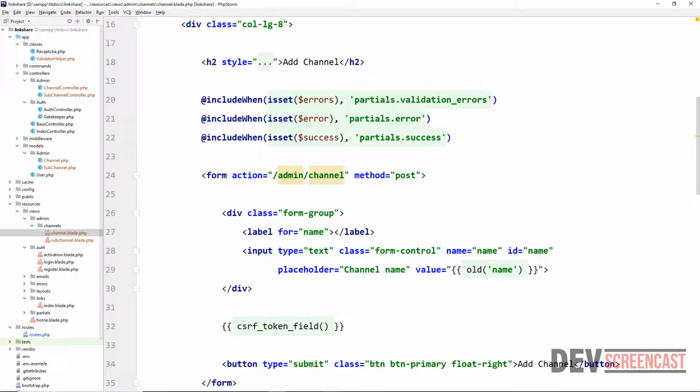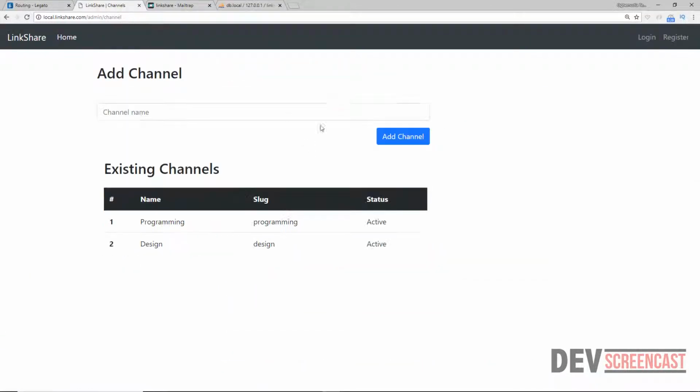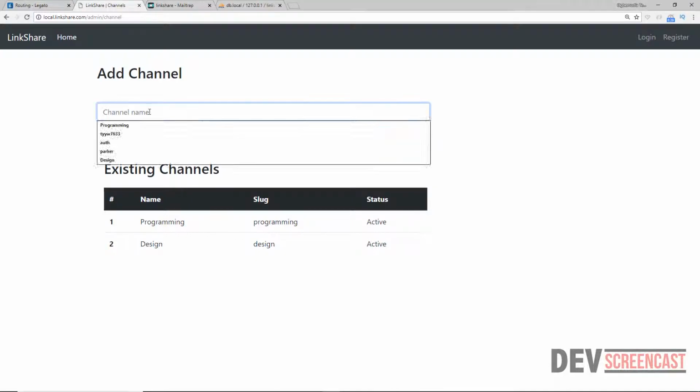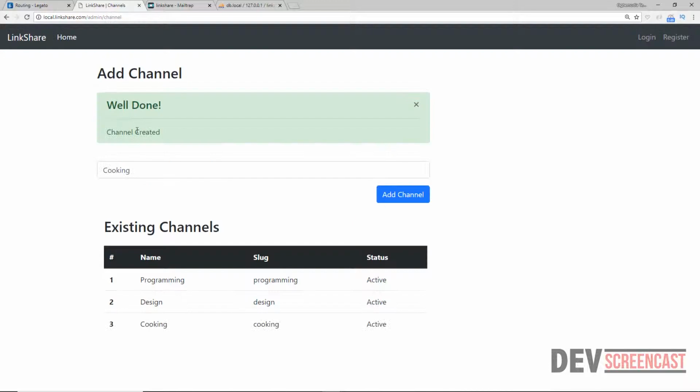Okay, so let's do a reload on the browser. And then we want to create one more channel. So let's add one more channel called cooking. And right here we get channel created, and then we also get the new value displayed here.